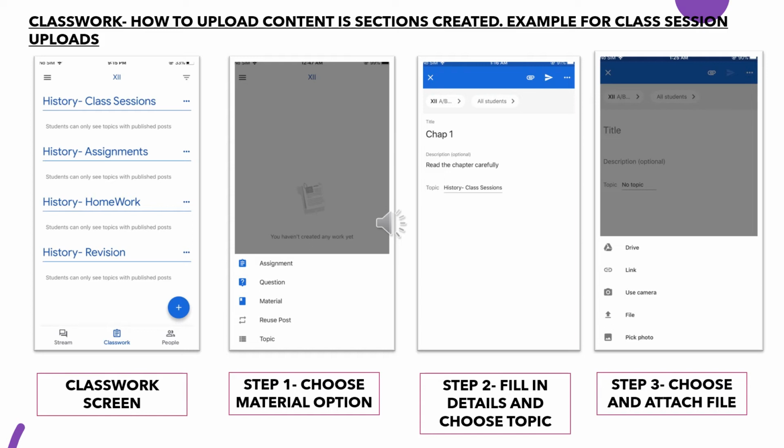When I click on the plus sign, the following step 1 option would appear in front of me. Suppose I am adding something in class sessions, I wish to choose material. I choose material over there. In step 2, I will fill in all the details that I wish the students to look up to. Like, I have chosen title as chapter 1, and in description, I have written read the chapter carefully.